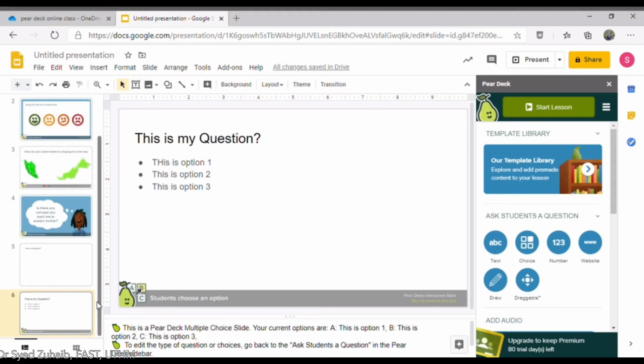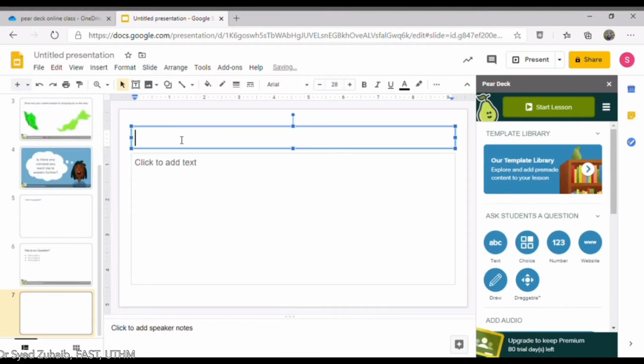Now when you arrive at this slide, the students will see a different slide on their device, and they can respond by selecting one of these options. You can also ask questions to your students by, for example, showing them an image. For example, I will create another slide like this one. I can ask them a question: what does this image show?